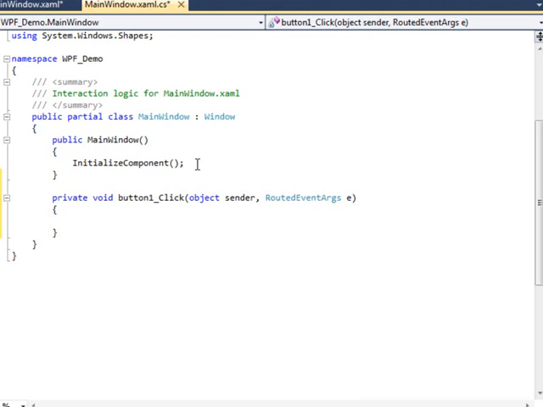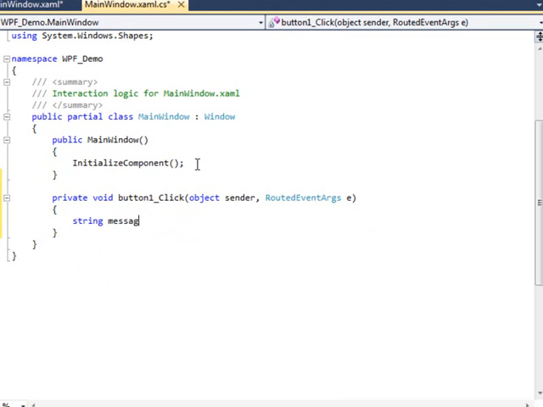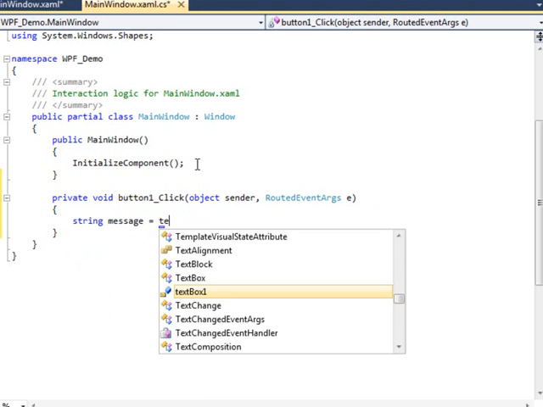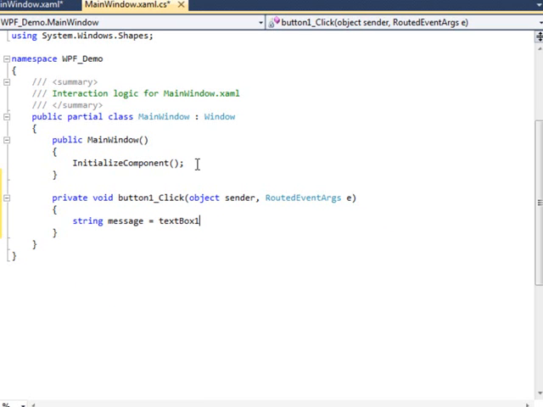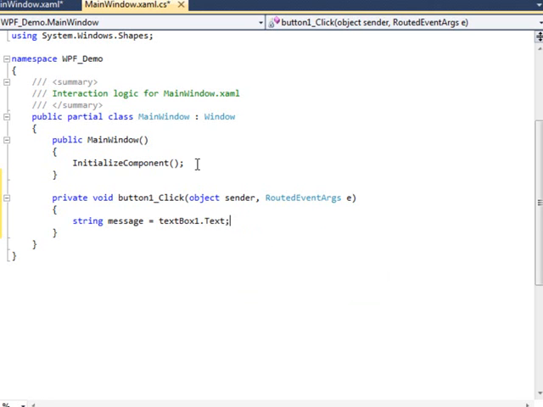It's context sensitive, so when I start to define a variable, a list of the possible data types appears. You'll see later that IntelliSense is applied extensively throughout Visual Studio and doesn't just apply to C# code. I want to display the contents of the textbox1 control. When I type textbox1, IntelliSense displays a list of properties available, and I want to use the text property.